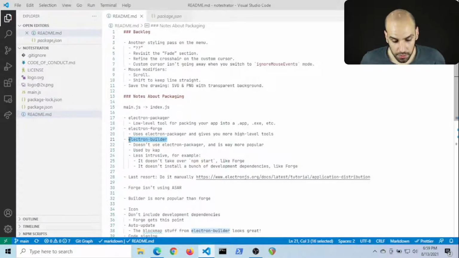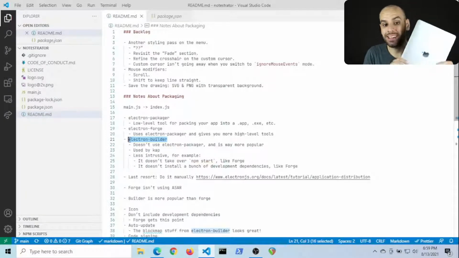So what we have on the menu today, the plan for today, is to see what is the state of the app on Windows. Ideally, I would like to have Notestrator work on Windows, and what a perfect opportunity now that my Mac died.